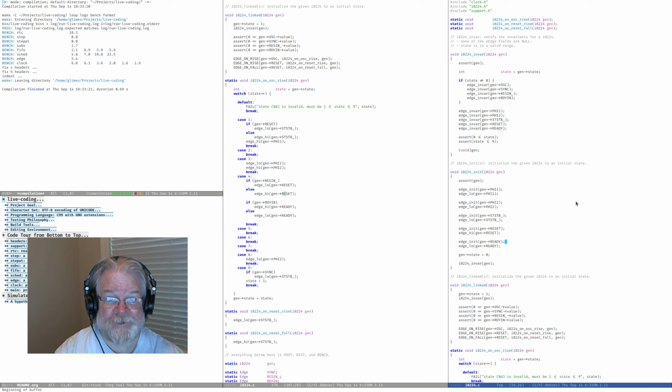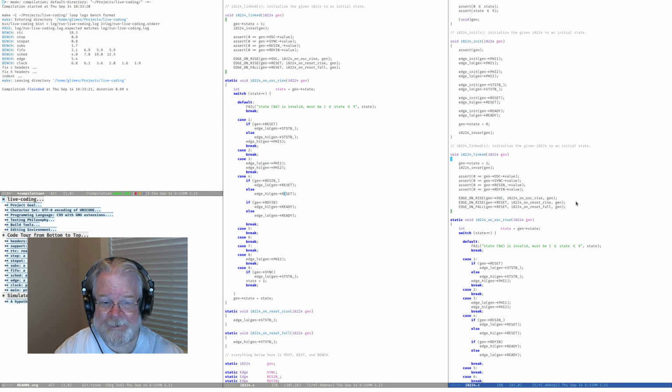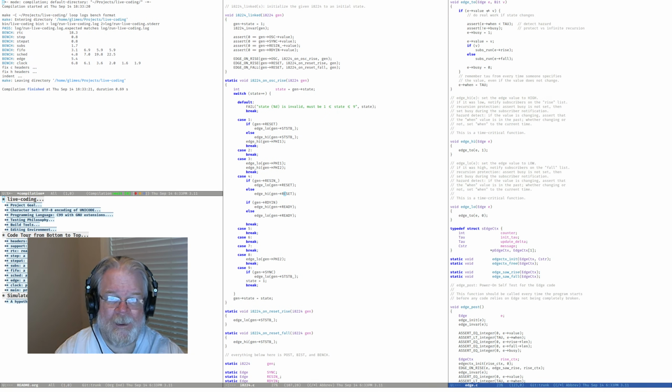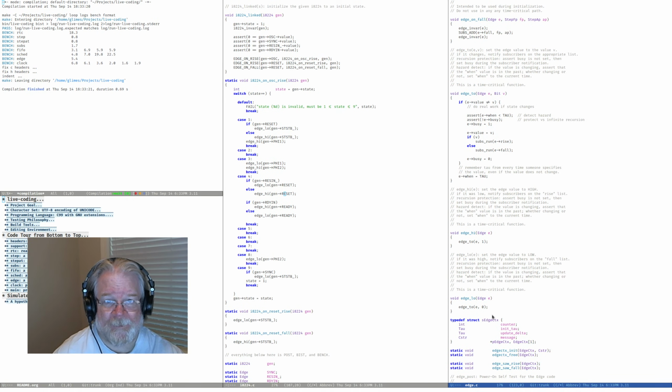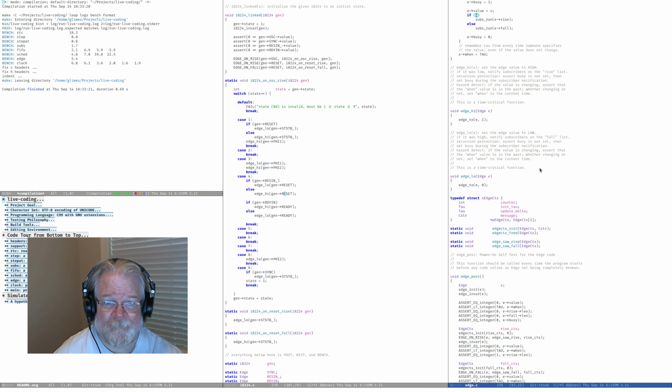I would be willing to actually place a bet that what happens is it's going to inline edge 2. It's going to have a 0 here. It's going to say if 0, it's just going to get rid of that. And it may even inline subs run. I don't know. Well, it shouldn't inline subs run because it's a different compile module.